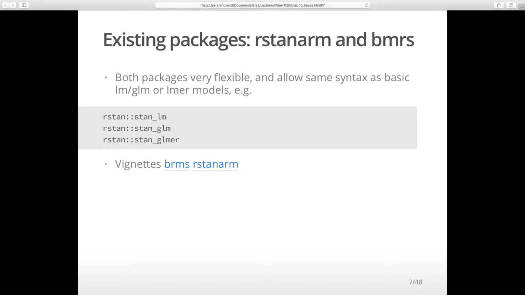In the RStanArm package, for example, there's a simple Stan version of a linear model object, a Stan version of a GLM, a Stan version of a linear mixed effects model with different response structures. So this could be a logit model, a binomial family with a logit link, or a Poisson family with a log link, and all these packages let you fit these. If you have a hierarchical model without a lot of complicated autocorrelation, these kinds of functions are probably a great first step.